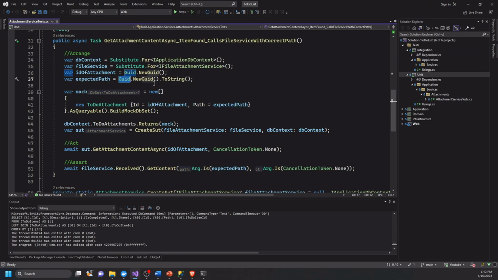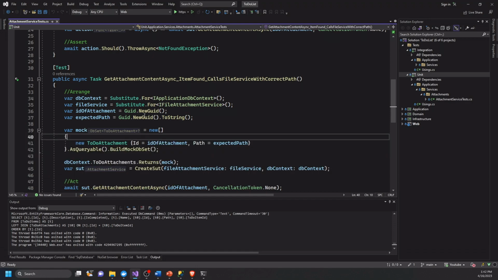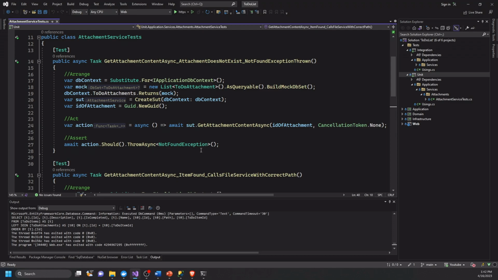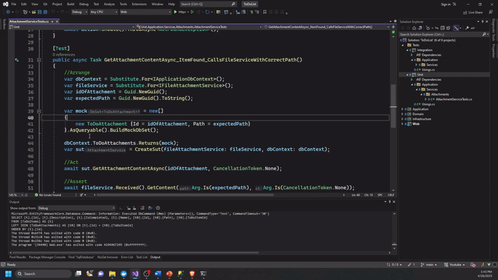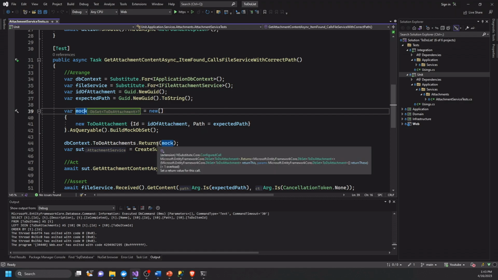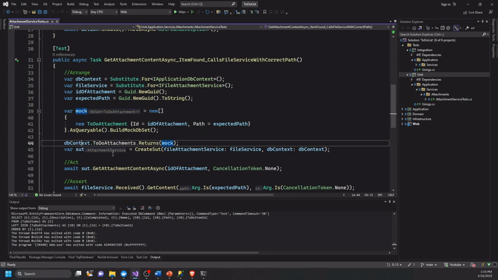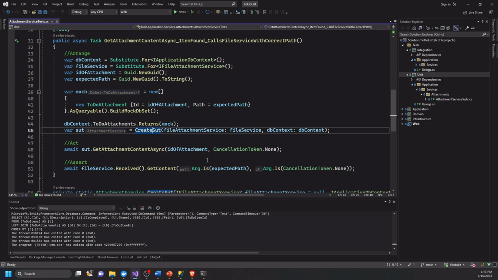Just a random string. We are using GoIt here. Creating again a DbSet of items. Now we are using attachments, same as there. Using AsQueryable, and then build mock DbSet from the library mentioned a moment ago. We are passing that mock to return items from ToDoAttachments in a DbContext and creating the service under test.